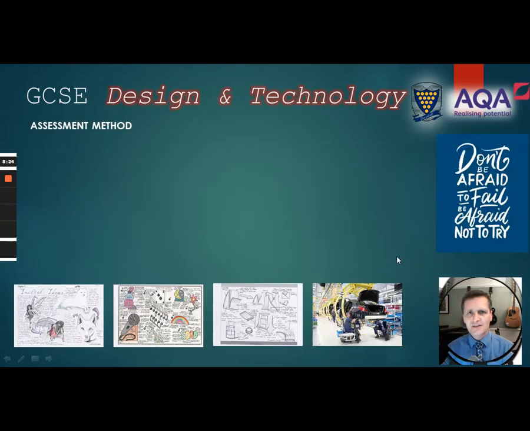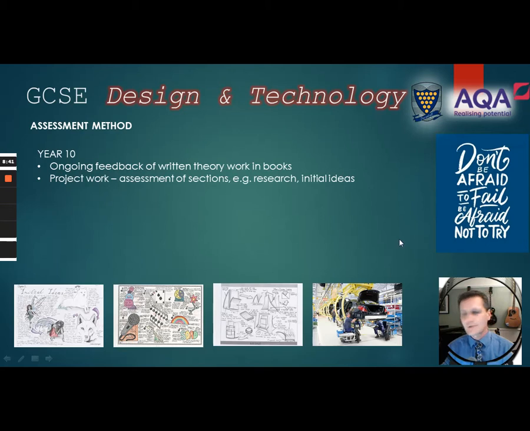So how do we assess our students as we go through this GCSE? Well, in year 10, we'd be looking at giving ongoing feedback of the written theory work in books. That might be verbal, it might be written feedback. There's various forms that we can use. We may do some of that online as well. We also assess project work as we go along. So if a student finishes a section of the project, such as research, we will assess that and give the student an idea of how they're getting on, and same with initial ideas, development, production planning, etc.